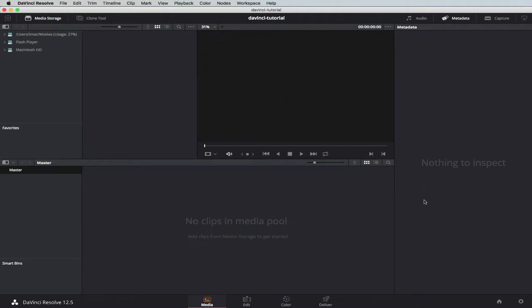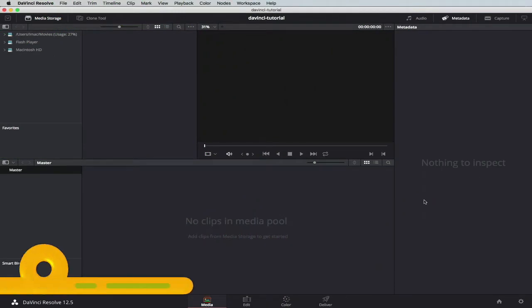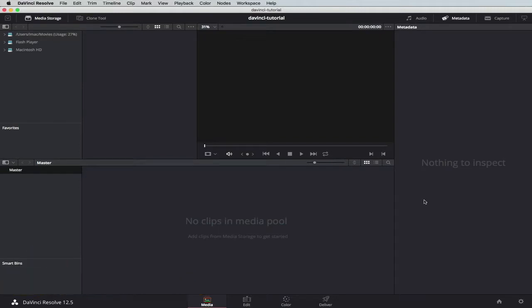DaVinci Resolve Lite is one of the most amazing free video editors on the market, and in this tutorial I'm going to show you how to quickly get the most out of it. First of all, we'll just have a look at how I built the introduction you just saw.